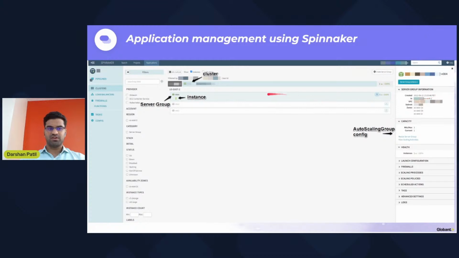If you click on the server group, you can see the server group information, that is, the autoscaling group information: what the VPC is, what the subnet is, the capacity, min and max of that autoscaling group, health of these instances, launch configuration details, and firewalls. Firewalls are nothing but the security groups. Then scaling policies and scaling processes. All these details are clearly visible in this Spinnaker GUI. So this is the application management. You can even click on create server group and create additional server groups here.